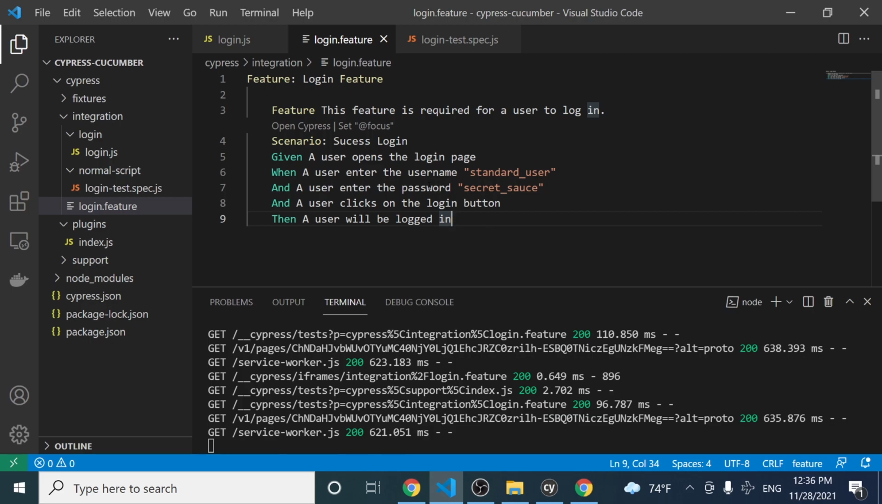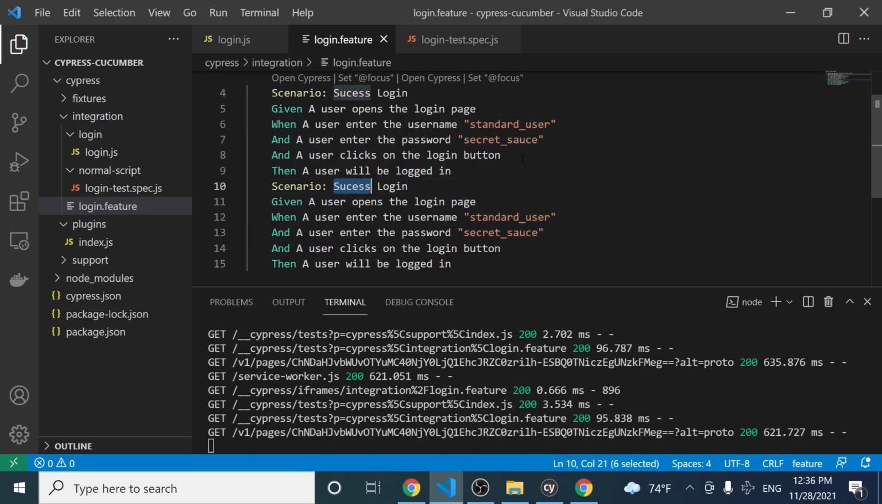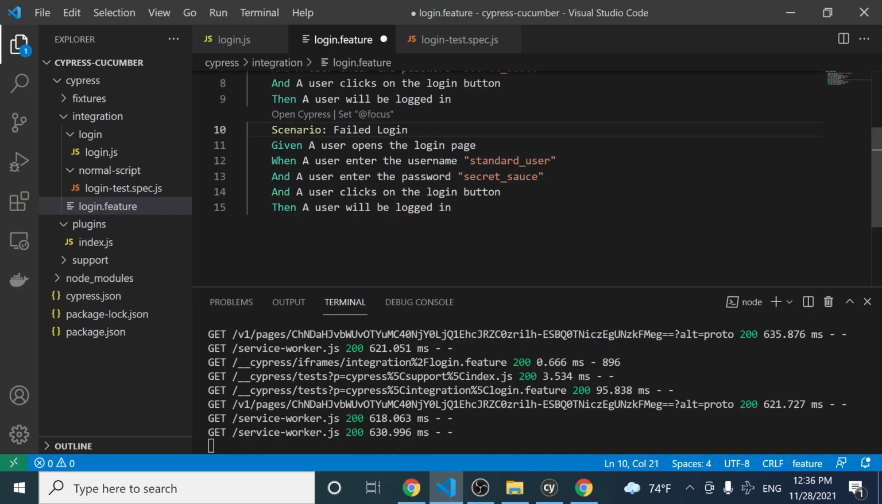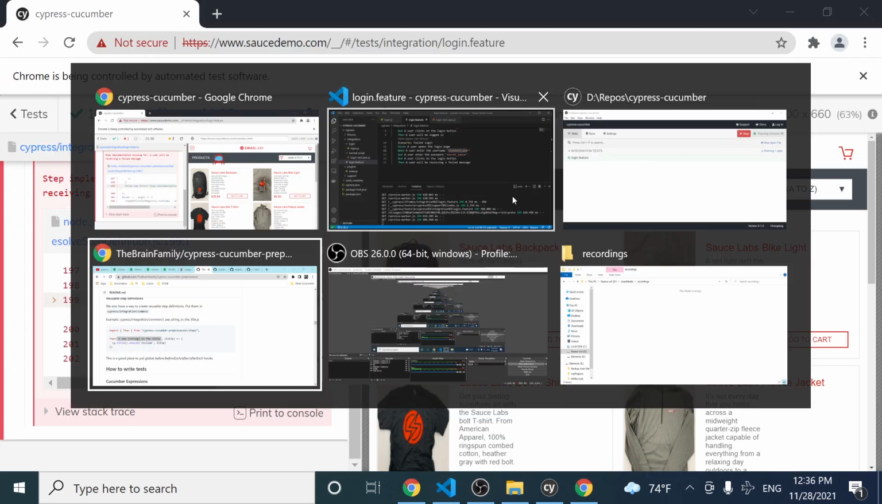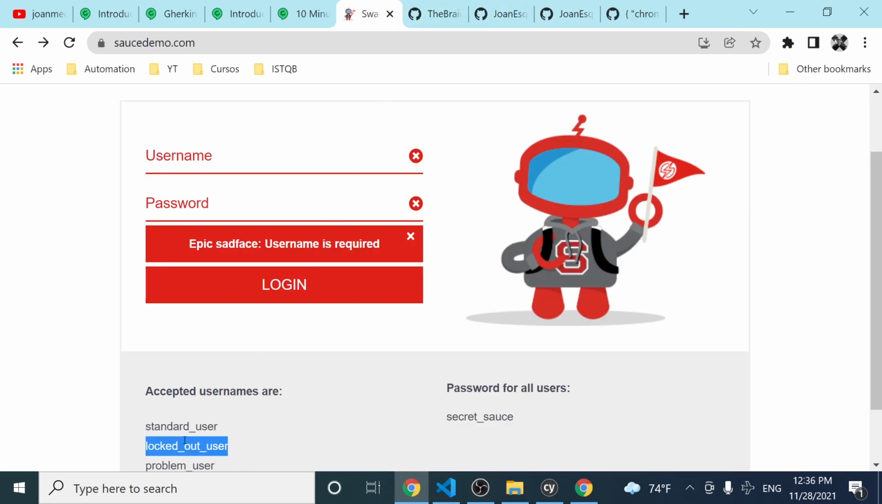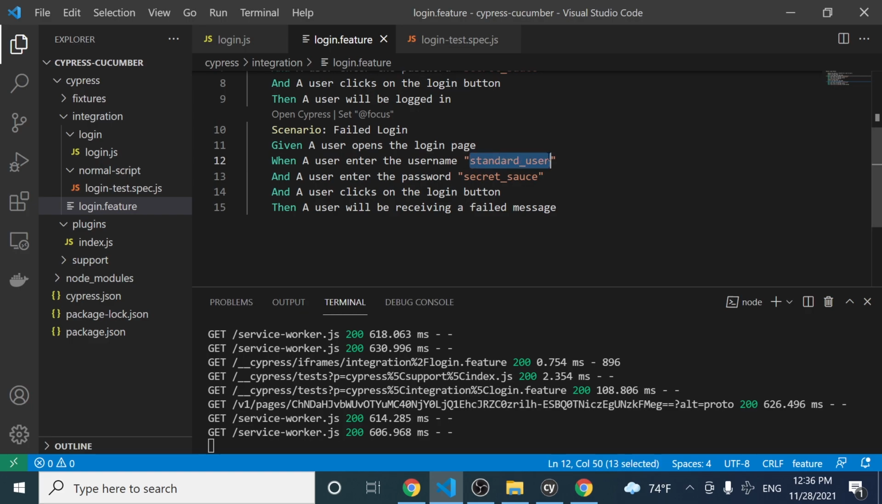And that's important. Let's imagine that I do want to do another scenario with a failed login. Okay, so I'm gonna copy this scenario, paste it, and instead of using a successful login, now I'm gonna be doing a failed login. And instead of having a user will be logged in, we're gonna have a user will be receiving a failed message. And instead of sending the standard user, we're gonna be sending something else like the logged out user, by parameter, right?